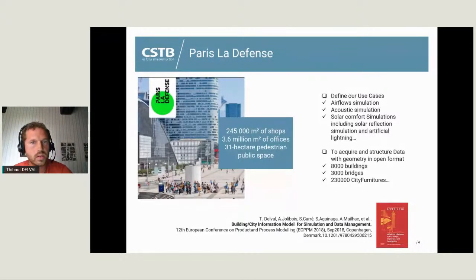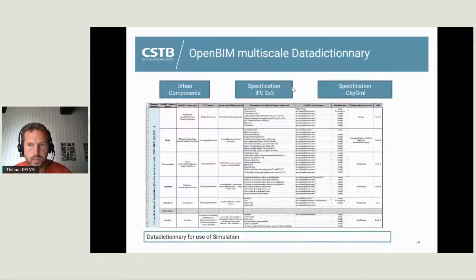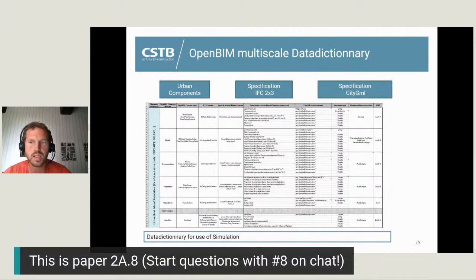We had this big chance to work with an operating partner to complete our work, which is Paris La Défense. Maybe you know Paris La Défense as it is the first European business district. I have to say our partner was very involved in our research and provided us many use cases to implement our results.